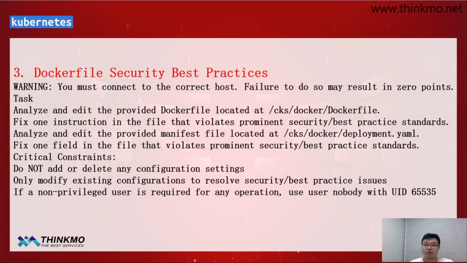The path has already been given to us. It's the Dockerfile located in the Docker directory under the CKS directory. And we need to fix the most prominent security issue in the file. Or in other words, address the instruction related to best practices. Basically, we just need to fix this issue. We need to fix our Dockerfile, just make the necessary corrections to the Dockerfile. In addition, we also need to analyze and edit the given manifest file, which is the docker deployment.yaml file in our CKS directory. So, for this question, the main task is to analyze these 2 files.